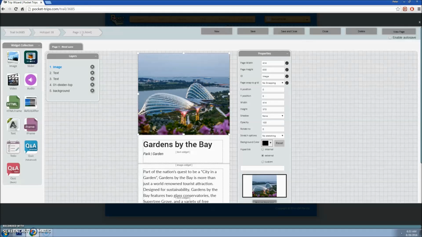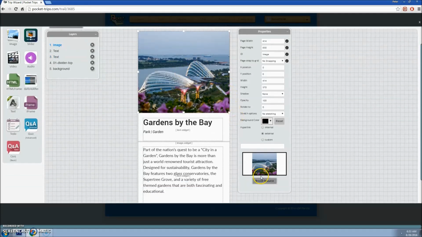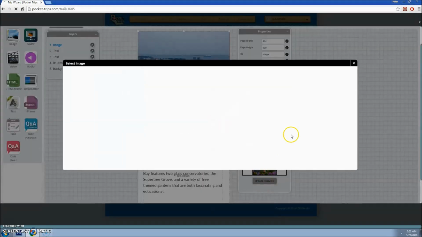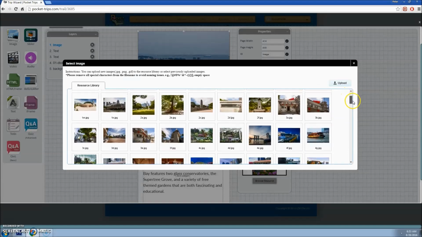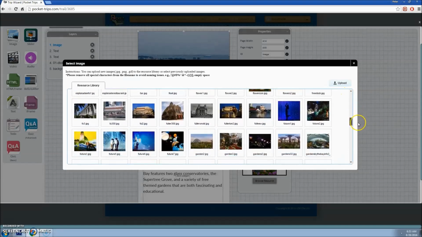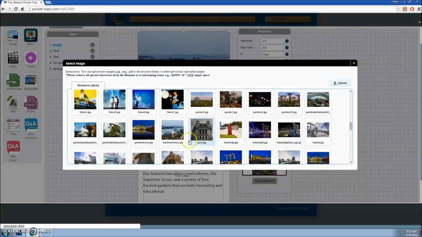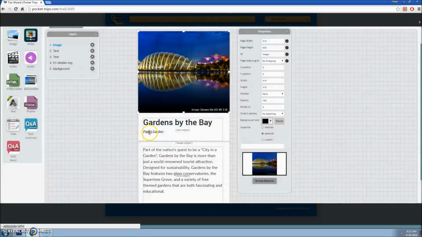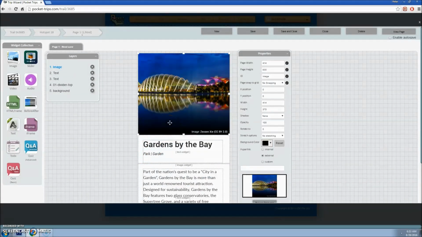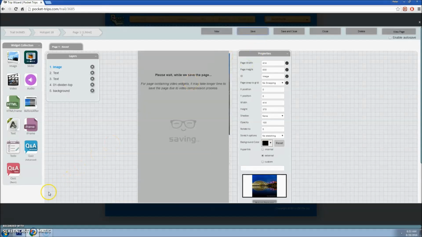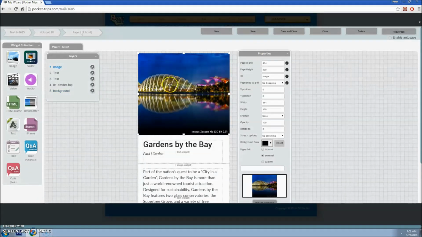If you want your first picture back, click on the image widget, browse Resource, and locate your first picture in the resource library. Double-click on it to change the picture again. If you want to use both images, delete the image widget and add a slider widget instead.